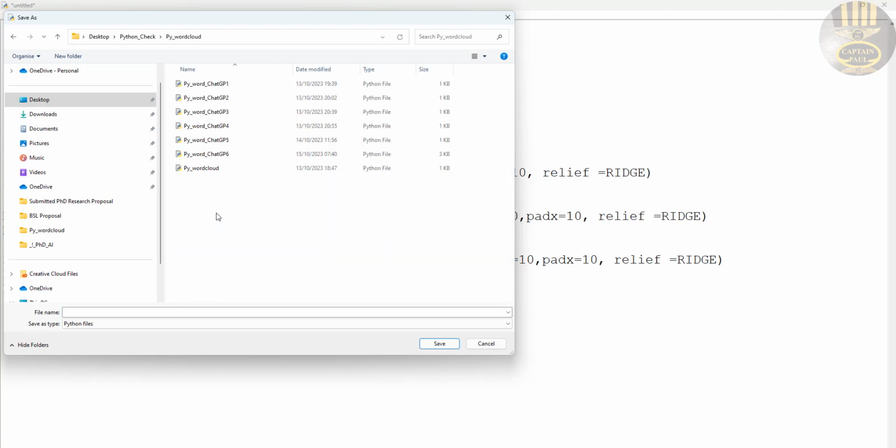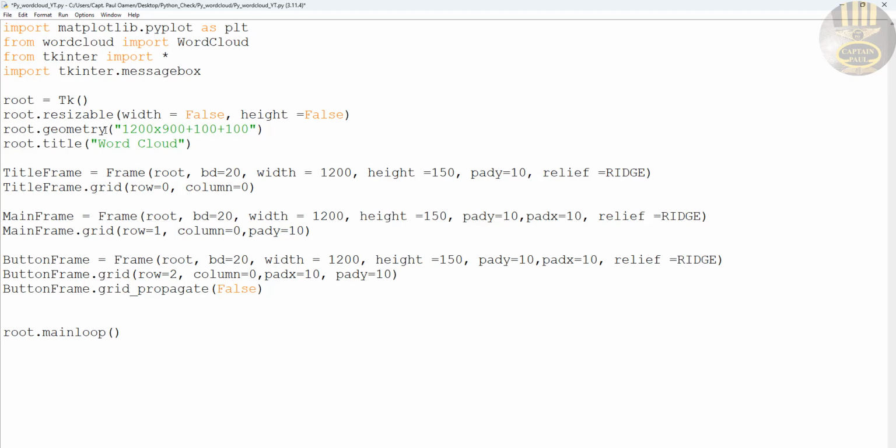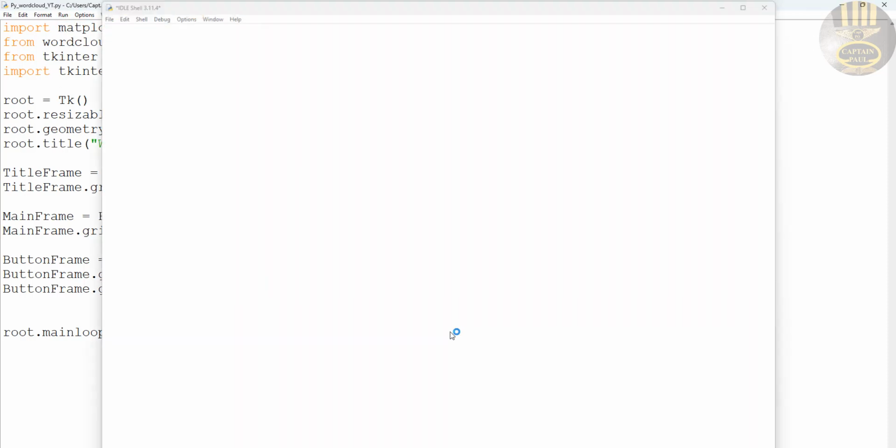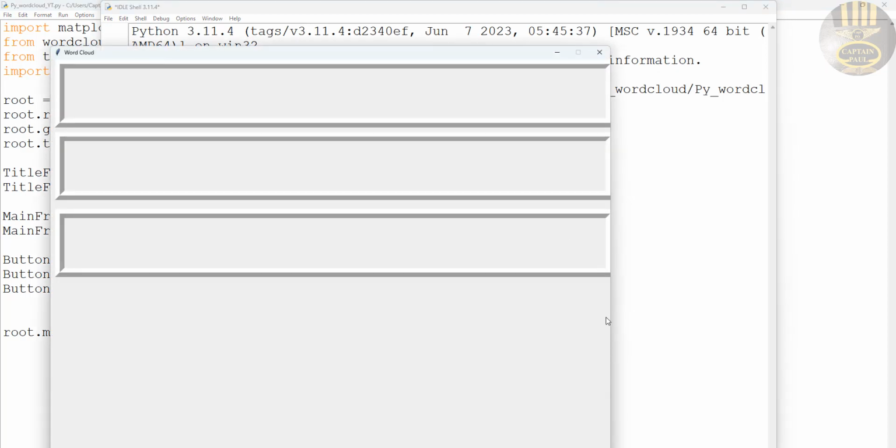Let's look for somewhere to dump this. I do have an area here. I'll call that PG. That will be YT tutorial underscore YT. Save. Okay, let's run it and just see how that's going to look like. There we go. All right, that's not too bad.